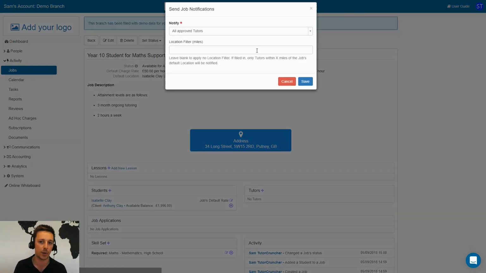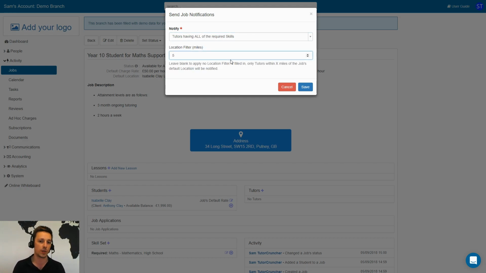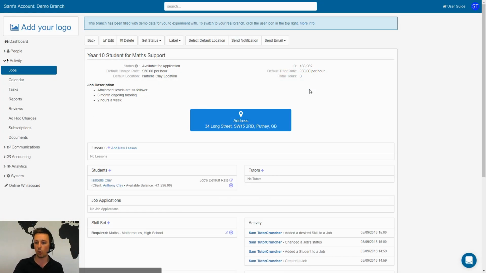With all of that information on file, I can send a notification to either all of my approved tutors or those who have the requisite skills on their profile and are also within a certain radius of the student's location. By doing so, all of those tutors are going to get an email notification, so that they can go in and apply to work on this specific job. So the administrator is going to get a reminder to say, great, we've had these applications come in from our tutors, and you can then go in and review these as appropriate.